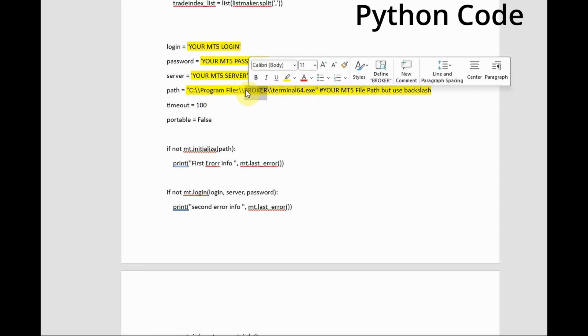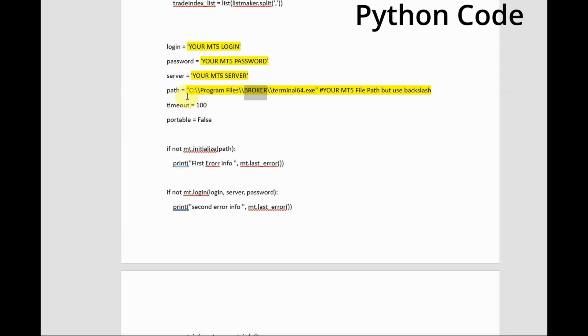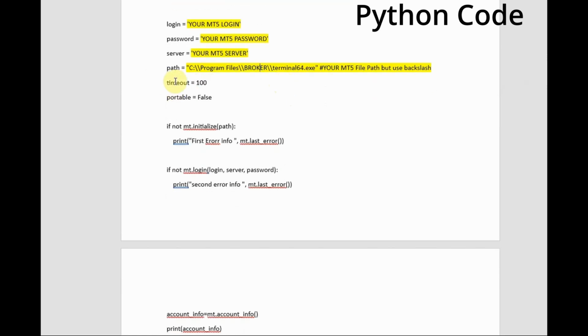And obviously the broker, this will be your own broker. The whole file path will be different for you. The file that you're looking for is terminal64.exe, and it will probably have something to do with your broker as the file path. Timeout, that's just the time to stop looking if you haven't connected by a certain time. And portable, I have it set to false because I'm not using a portable MT5 platform.